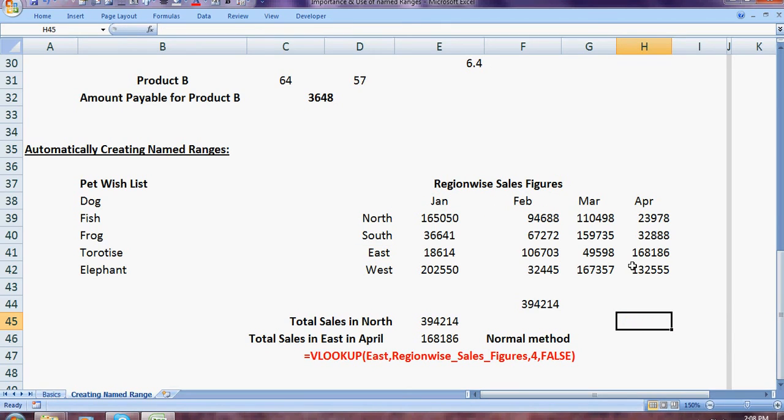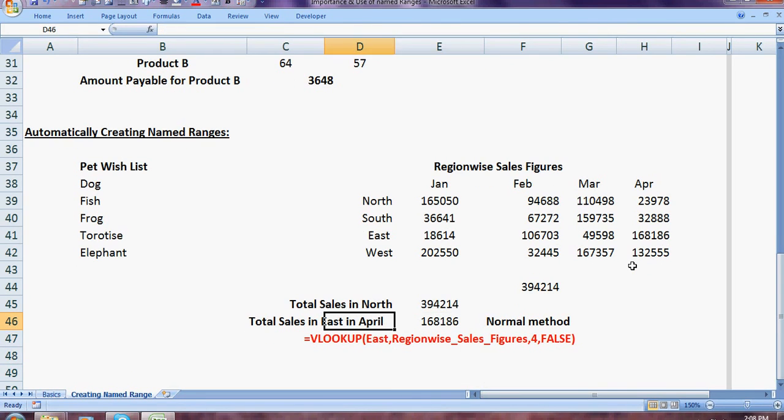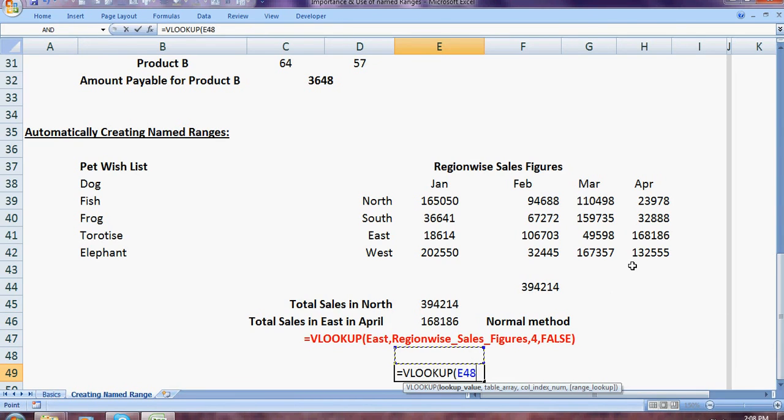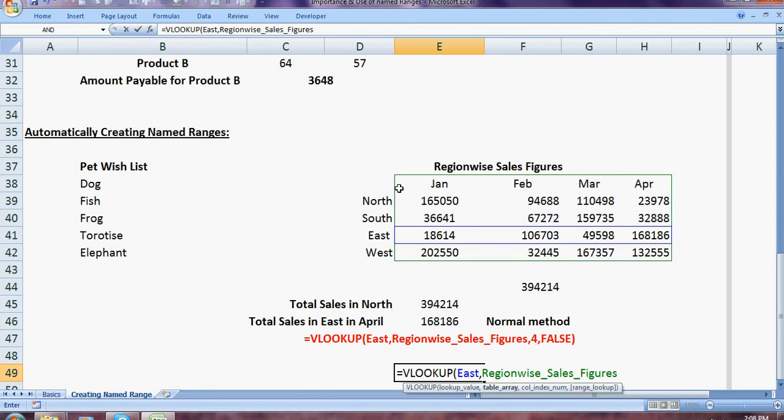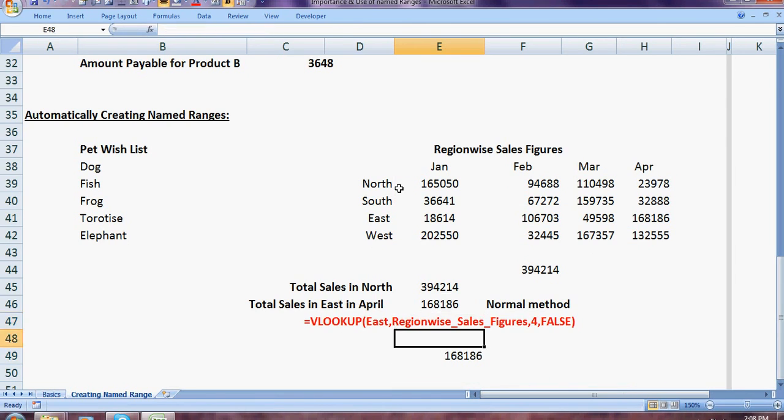One sec. Extremely sorry, actually total sales in North is this much. Now if we have to find the total sales in East in April, first do it by means of named range. So it will be East, comma, region wise sales figures, comma, index 4, false. This is the way we'll do it by means of named range, total sales in East in April.